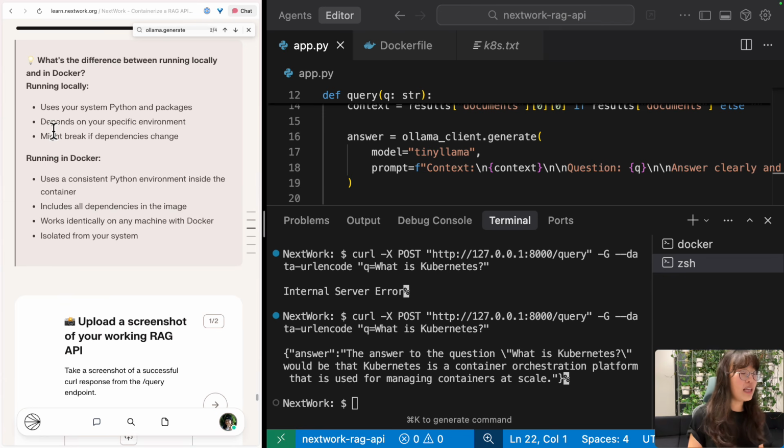And there's always a chance that it will break if the dependencies change. But if you run it in Docker, we're using a very consistent Python environment inside the container. It includes all the dependencies in the image. It works identically on any machine with Docker, so they don't need to install all those dependencies themselves. The container has already installed it for them. And of course, it's isolated from the system.